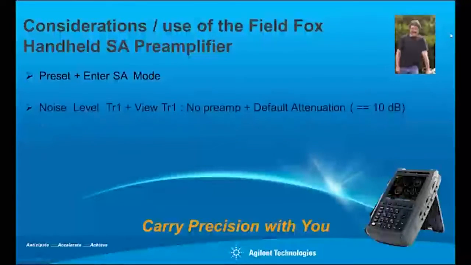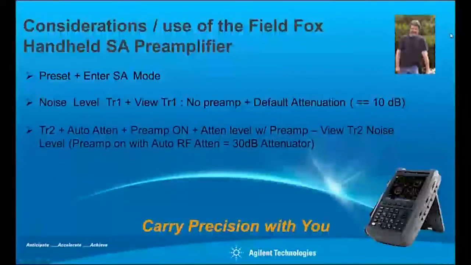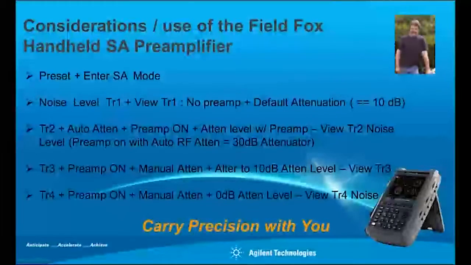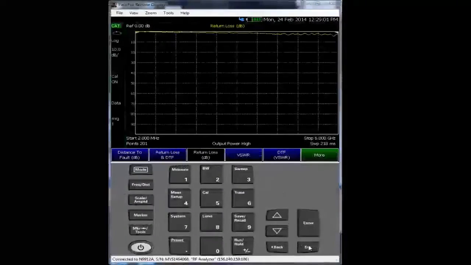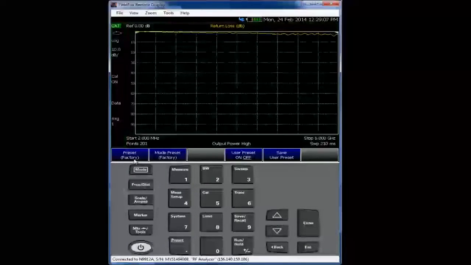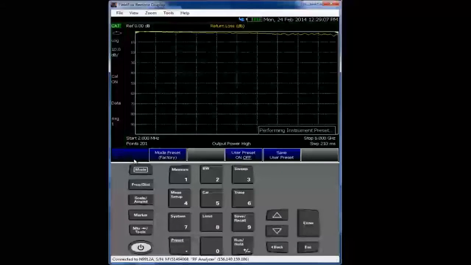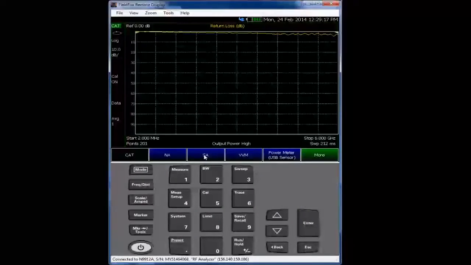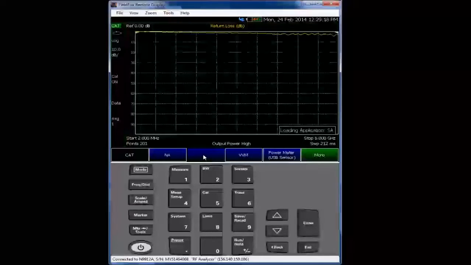I'm going to take a quick look at an opportunity in the operation of the FieldFox in the spectrum analyzer mode and use with the preamp. So the first thing we'll do here is perform a preset on the FieldFox. We'll then enter into the spectrum analyzer mode. From there, we'll let the analyzer sweep one trace, get a full trace here.